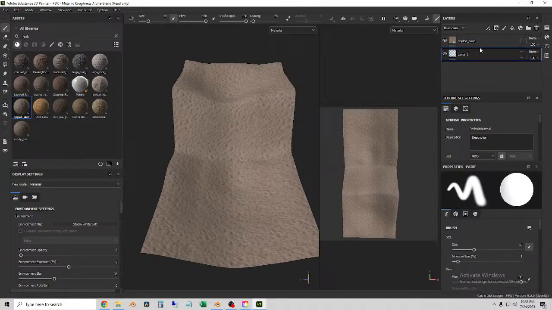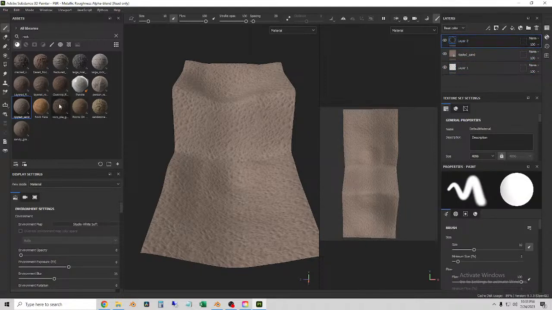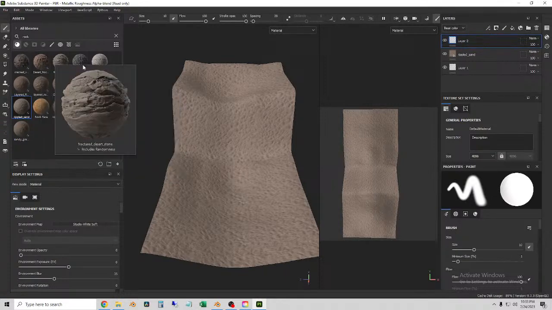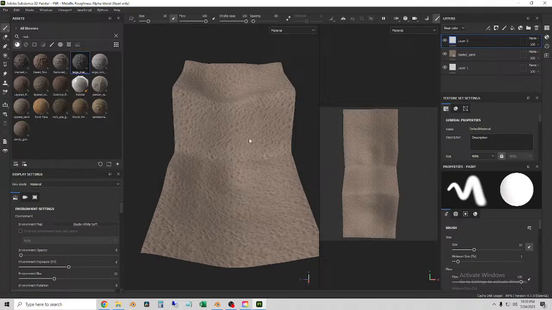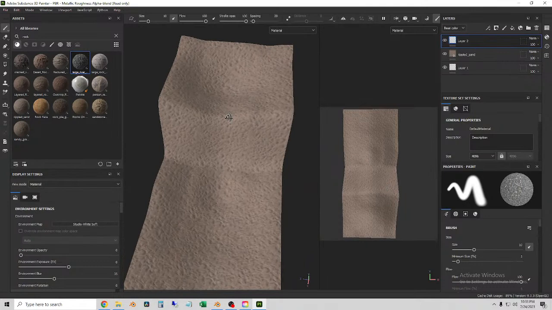So let's delete our little rock layer. Come in here and add a paint layer, and then let's get some more river rock. Okay, so now I've got this little paintbrush. I can paint the river rock on top of it. I'm going to make the brush quite a bit bigger.